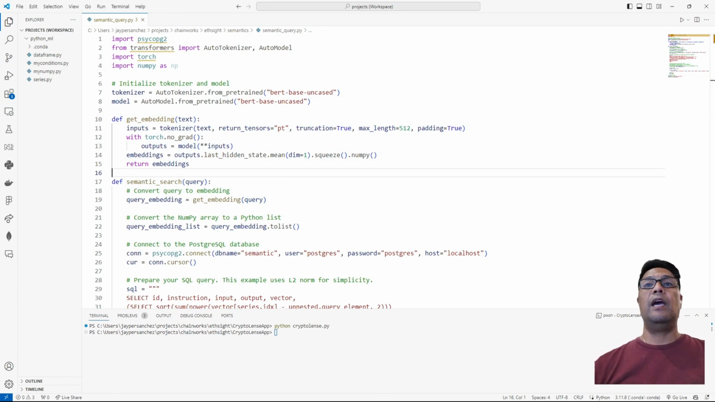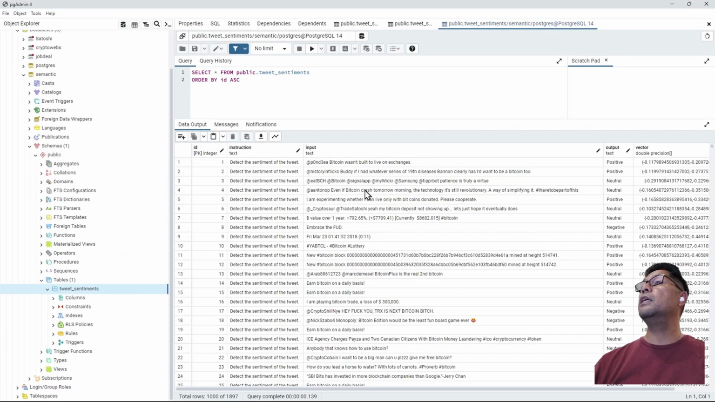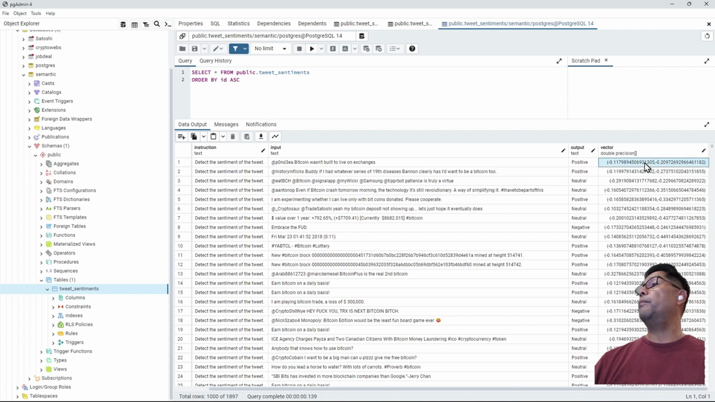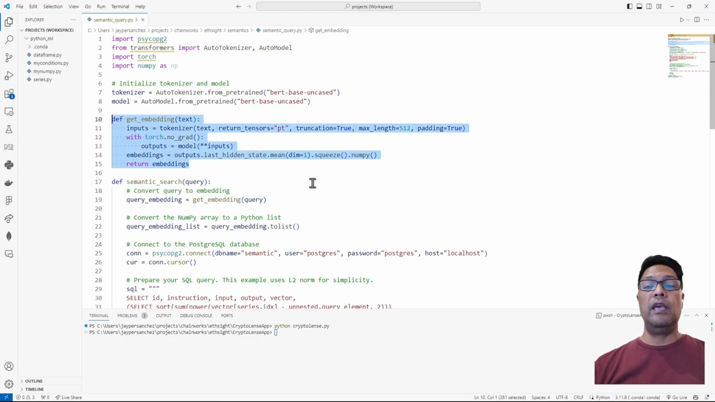I didn't start from the very beginning. I already have the database in Postgres. These are all the Bitcoin tweets that I extracted, and I wrote a small Python script that generated the vector equivalent of each tweet. So here's the plain text, and the vector in numerical values. Okay, and this function here, starting from line 10, is what gets all the vectors based on their text, and it matches it.